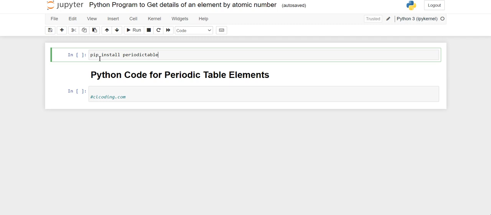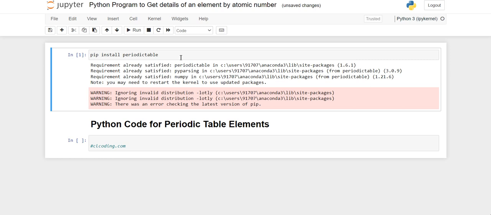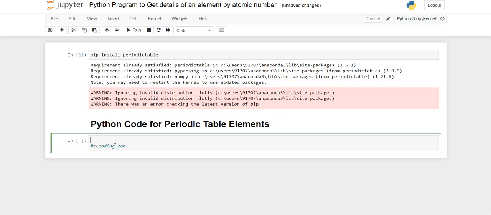For installing a Python module or library, we have to use pip install and then periodic table, and when you run the cell or run your program, it will take a few seconds or minutes. In my case I have already installed it, so it is saying that requirement already satisfied. In your case it will first download it and then show that it was successfully installed. Now we'll start with our code.